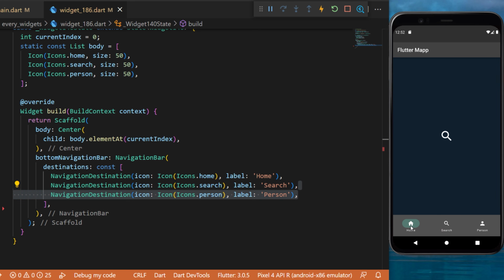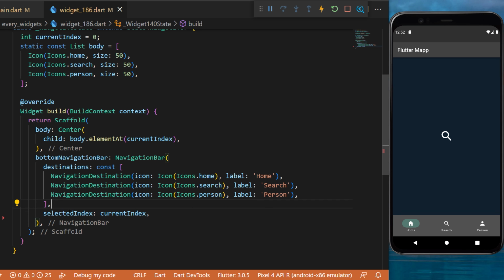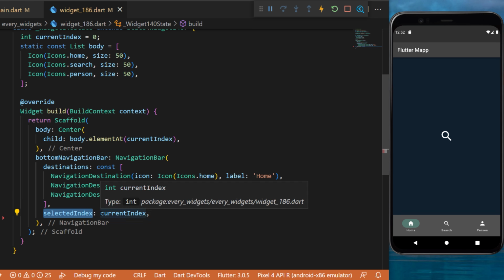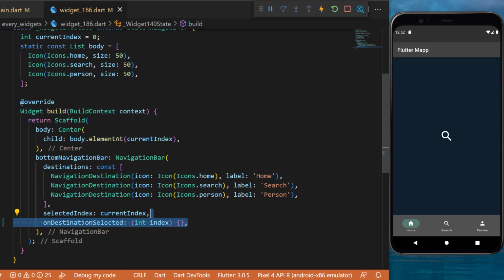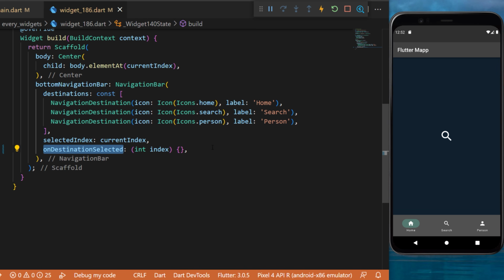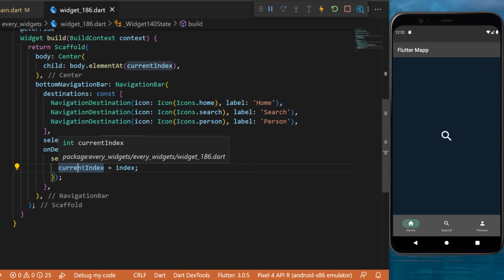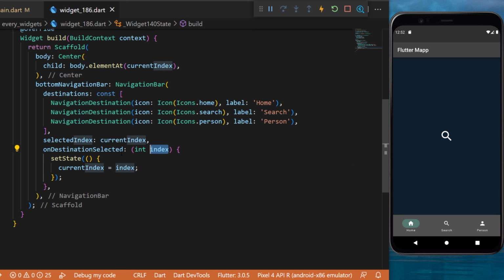But now the buttons are not clickable. To make this work, you will need to use the selectedIndex, which will be the current index. And then when you trigger the onDestinationSelected, you will be able to set state and say that the current index is now equal to the index you just received with the onDestinationSelected. And now you are able to change pages inside your app with the NavigationBar widget.